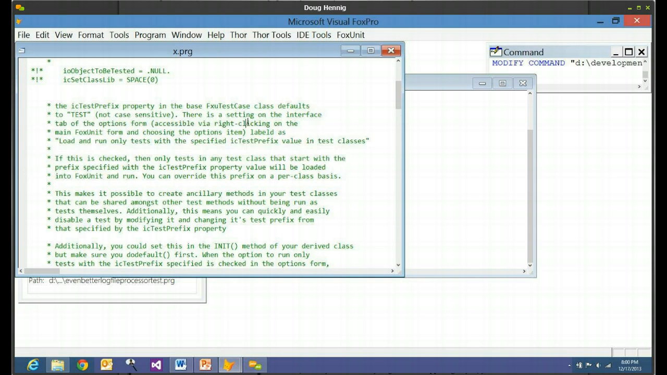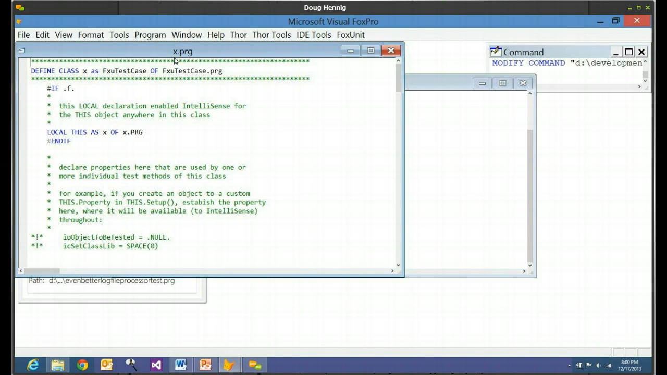And so this is what it creates. It created a PRG called X in that test subdirectory. And you'll notice that it uses the same name as the name of the class. And you notice that this is going to be a subclass of this class within the FoxUnit framework.